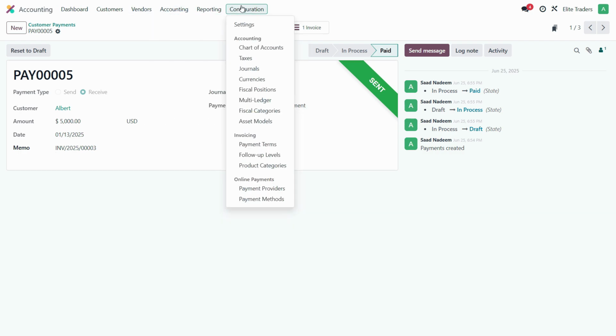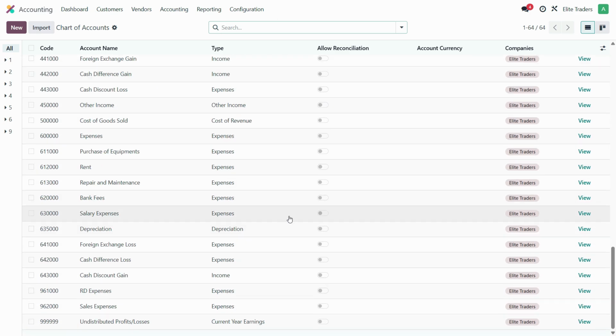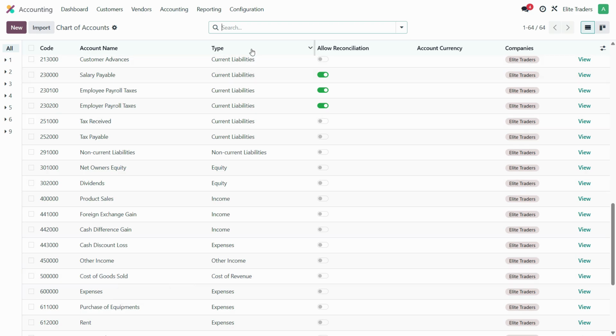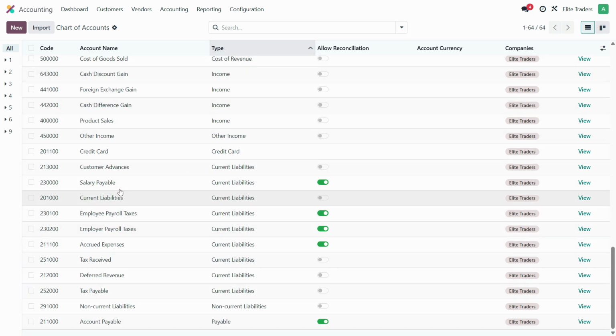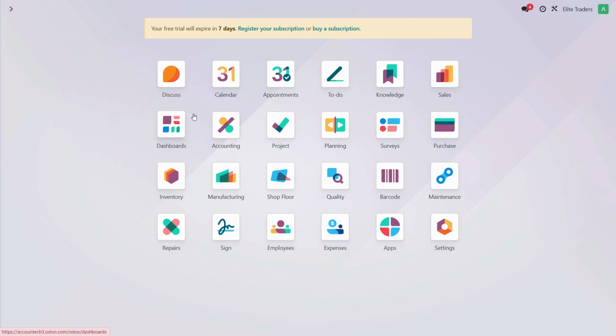Now, if we click on configuration and click on chart of accounts to check whether it is posted in the customer advances account or not, we can sort it by type as well. Customer advances, let's click on this ledger. Let's click on view. And here it is posted as a balance. So that's how you can enter the sales order and also receive customer advances in Odoo. Just try this by yourself and I'll see you in the next one.